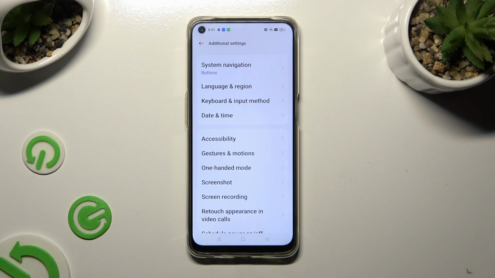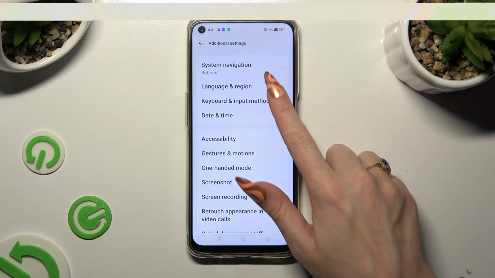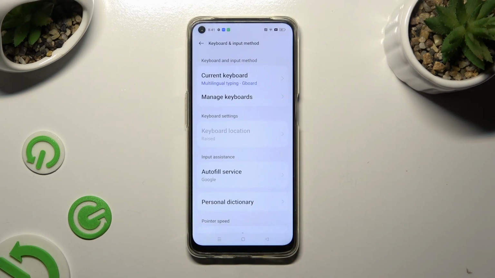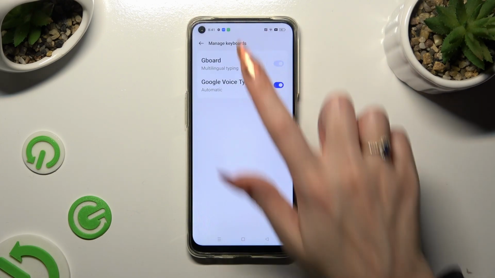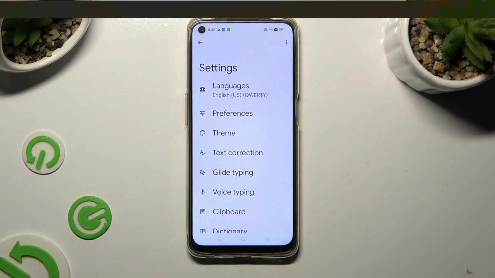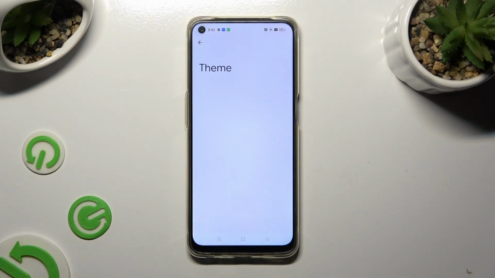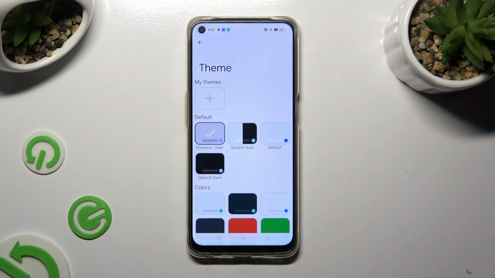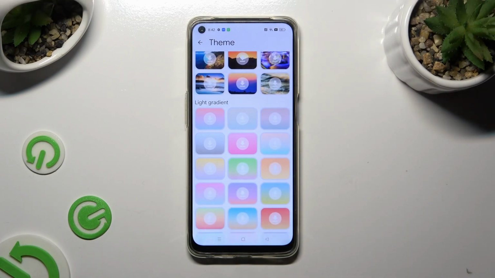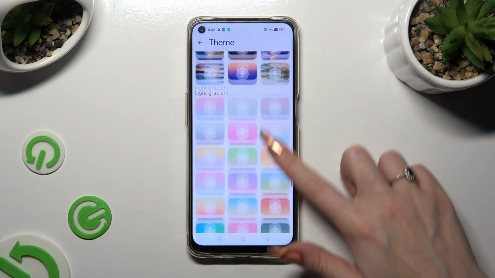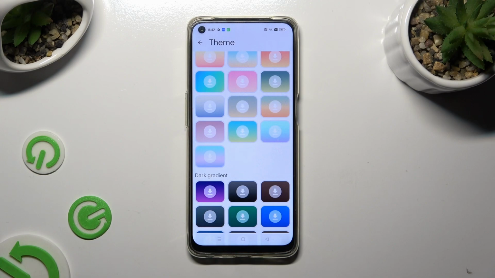Following that, tap on Keyboard and Input method. Select Manage Keyboards and Keyboard. Now just tap on the Theme section. Finally, you can scroll all the way down and choose Show More at the bottom right corner. This way you can see all available themes.